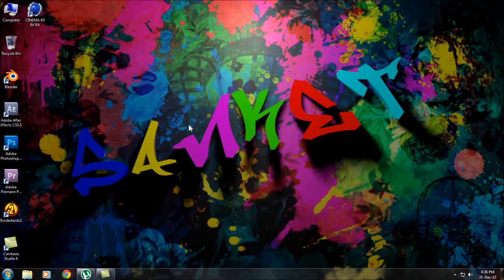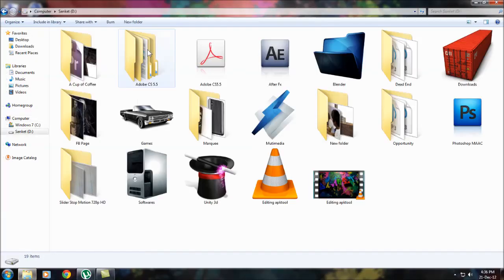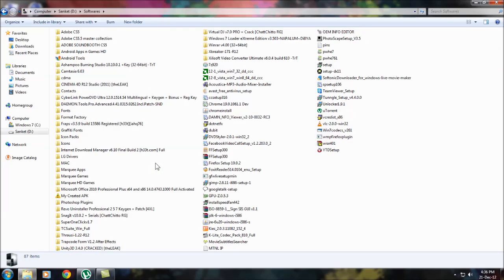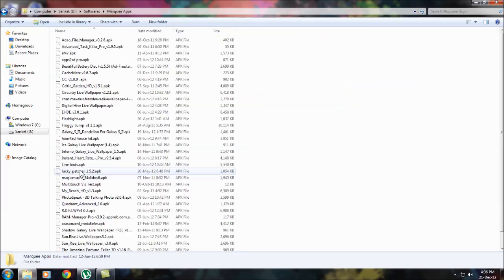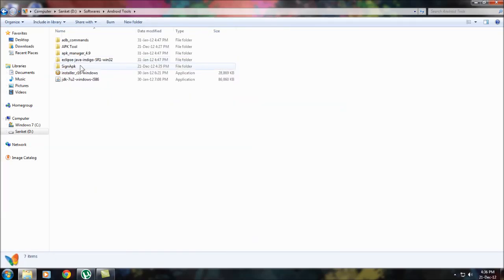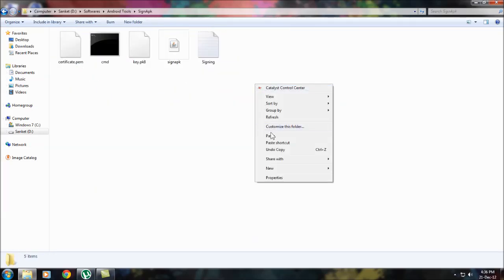Today we are going to learn how to sign an Android APK using a software called SignAPK. So let's start. First, take up the Android APK that you have edited and you want to sign. Okay, so I will take this one. Then go into your SignAPK folder and paste it here.